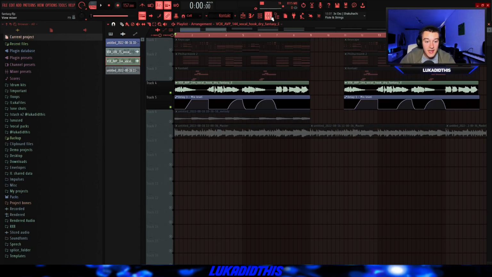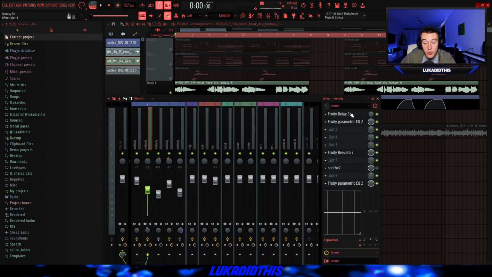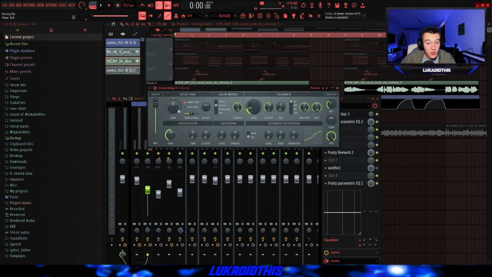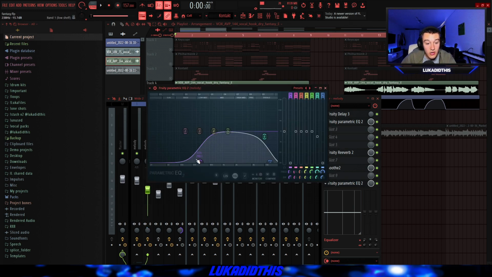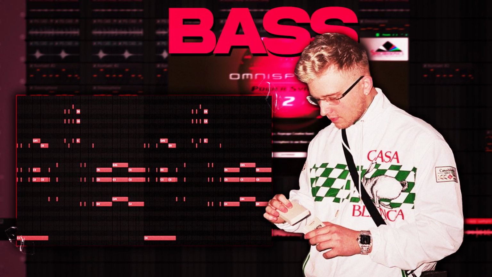So yeah, I can't really say anything to that vocal because I didn't make it, but I can say which effects I put on there, which is a Fruity Delay 3 with these settings, then this Fruity Parametric EQ where I took out some of the frequencies that I didn't like, and I had this EQ where I took out a lot of the low frequencies and some of the high frequencies, and I put it 12% in stereo.